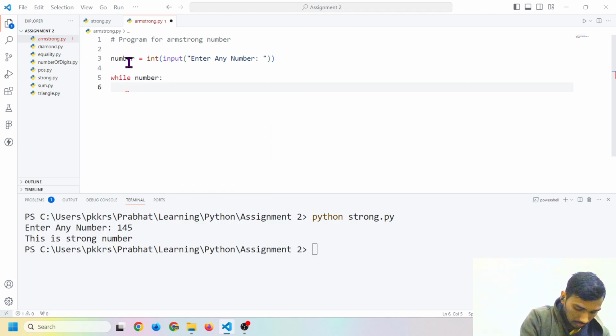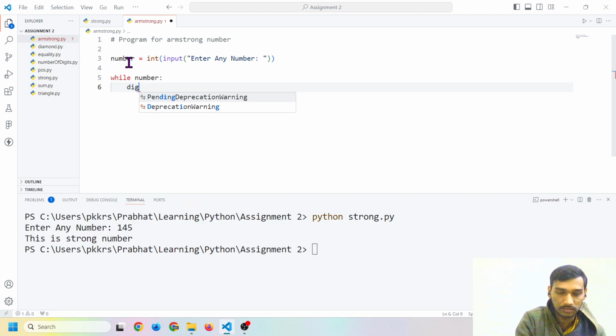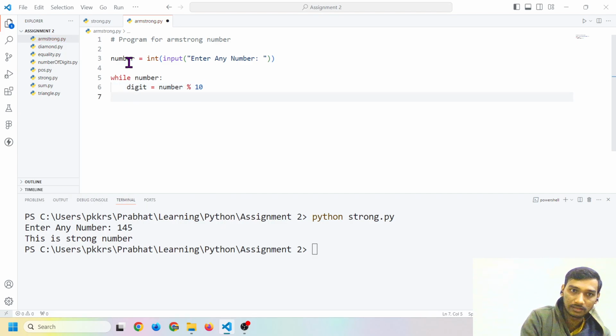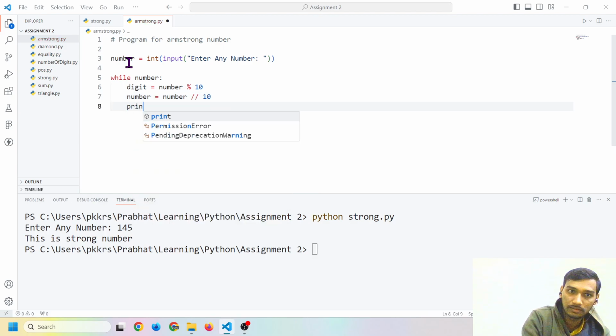And then, now that we are getting a number, we need to get the digits. Digit is equal to number, then the percentage sign and 10. So this gets us the last digit of a number. And number is equal to number floor division 10, and print digit.